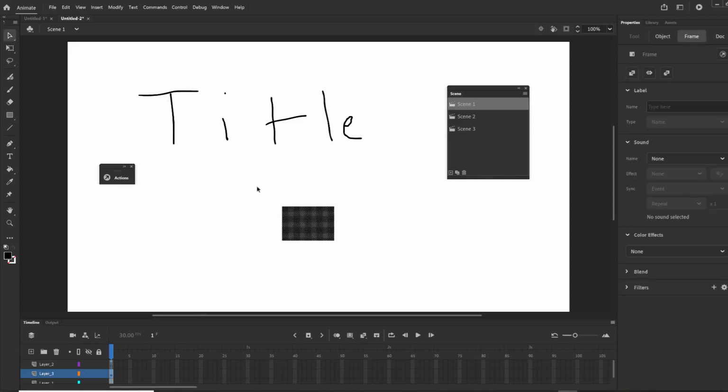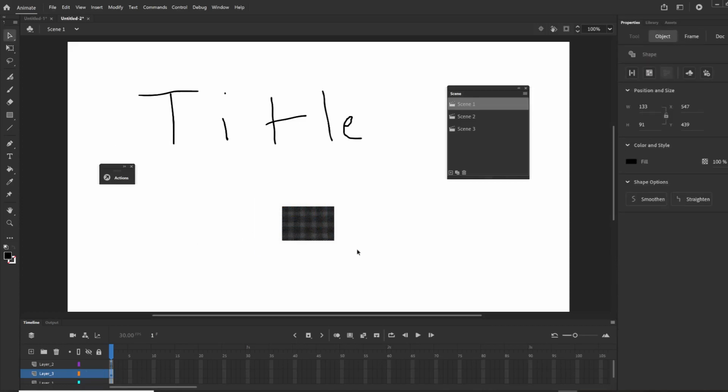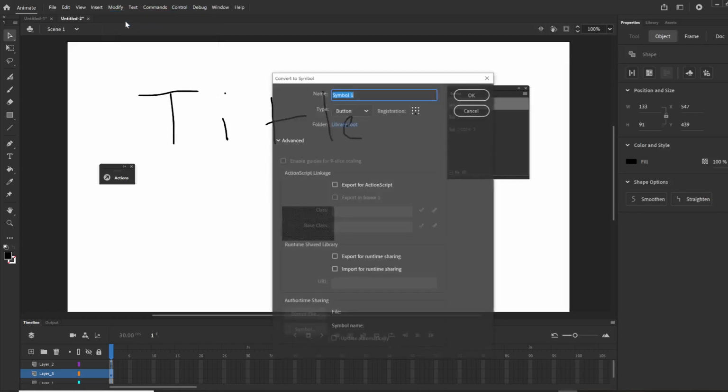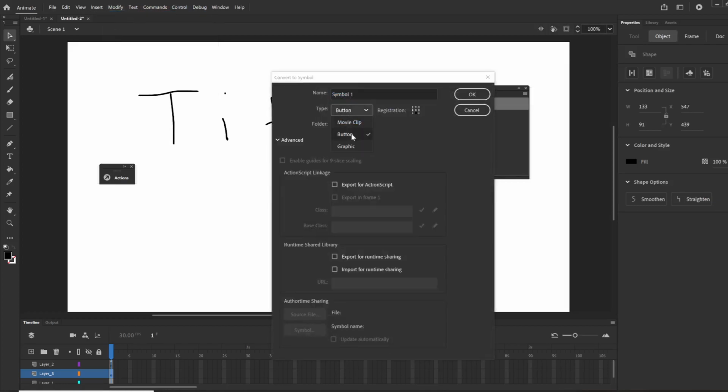Whatever you put here, you're going to drag around it, select it, and go Modify, Convert to Symbol, and make sure we select Button. Other times we definitely want a movie clip or a graphic, but right now we want button. And I'm going to name it here button and start button.